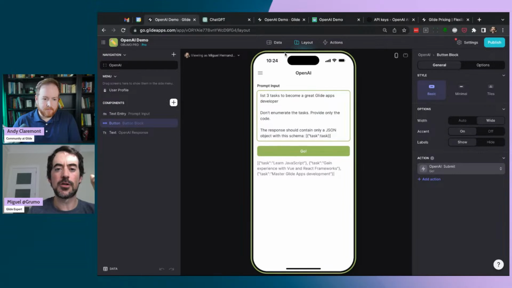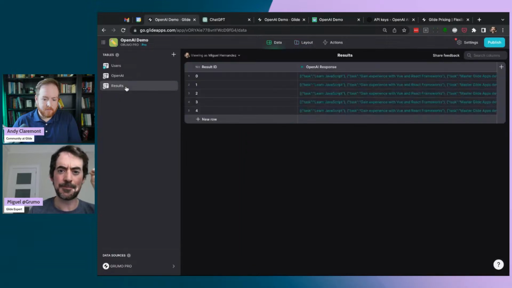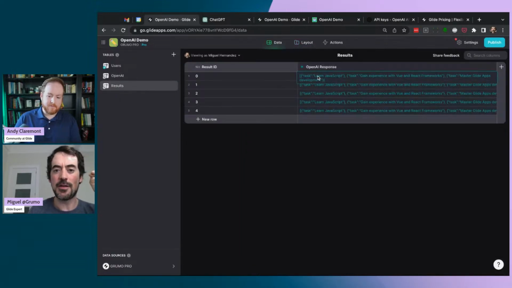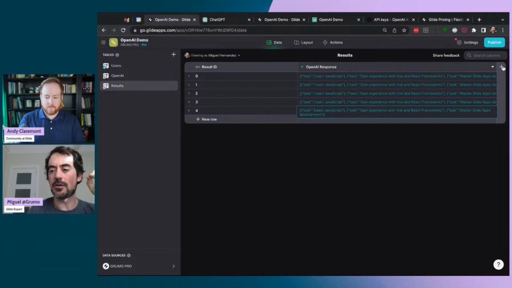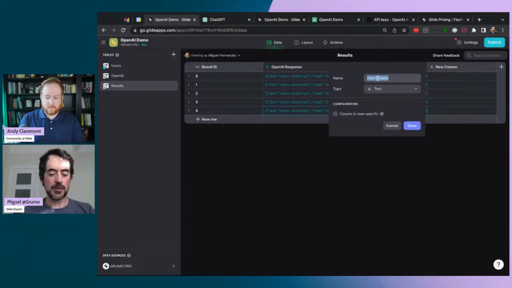And so the next thing we're going to do is, now that we have that result, we can go back to our table here, results. And we can see that we have the OpenAI response in all the columns. And now we have to extract each result independently. And for that, we need another column, which we're going to call, so in this case, we're just going to grab one parameter. This parameter is going to be called task.